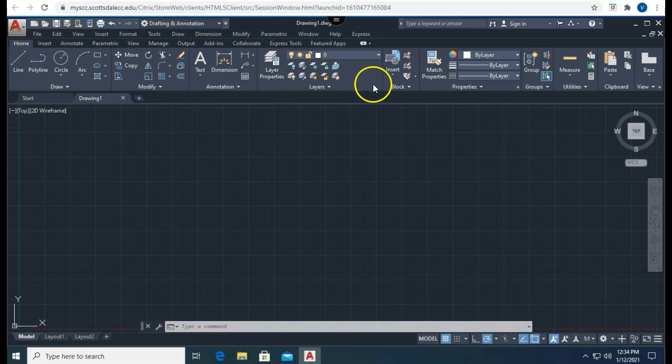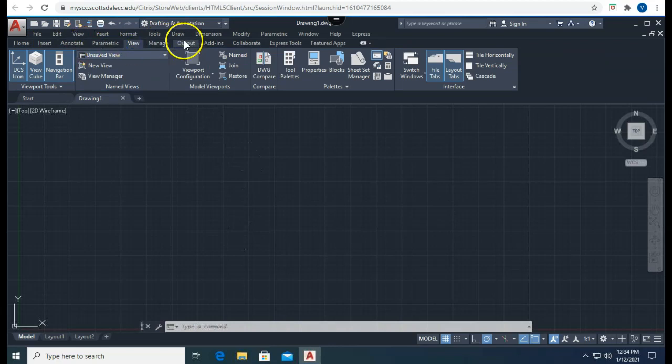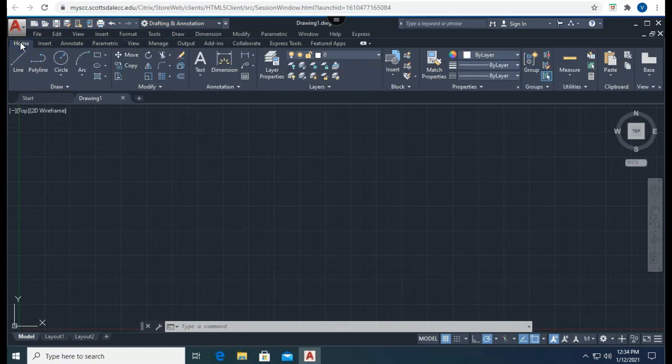So all of this from one side to the other, this is the whole Home ribbon, and each of these, Insert, Annotate, View, well, we're not going to be using that. We kind of skipped over that one here. So anyways, the Home ribbon is more likely going to be used more frequently. And within each ribbon, you have little boxes here. You have the Draw box, Modify, Annotation, Layers, and so forth.